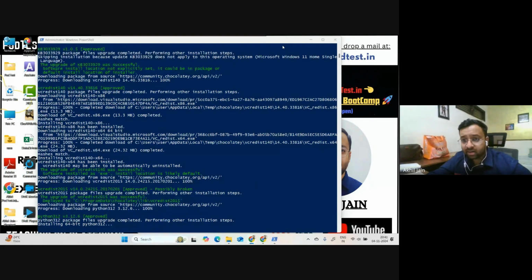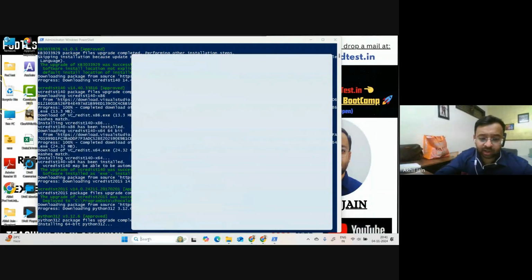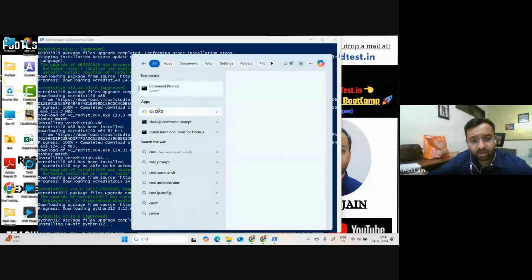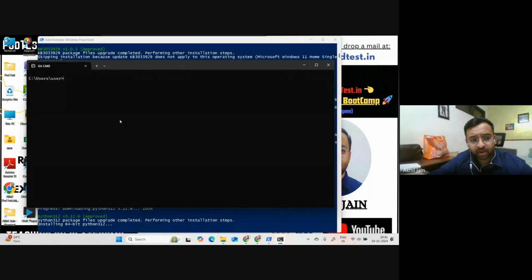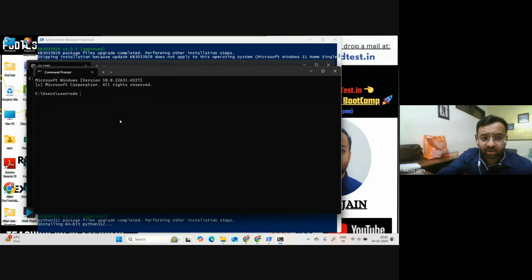Again, Mac is a different OS, Windows is a different OS. So you just need to make sure that once your installation is done, open a command prompt and just type node -v to make sure that things are installed. In my case, it is not installed yet or it is still installing. But you should see a response after this, and a version of it.